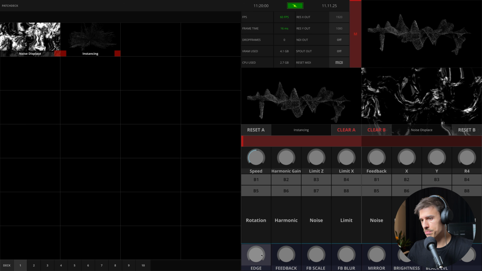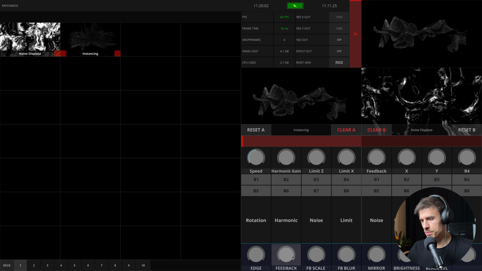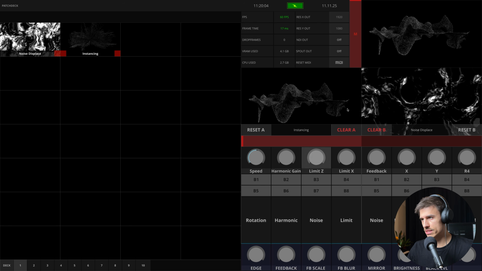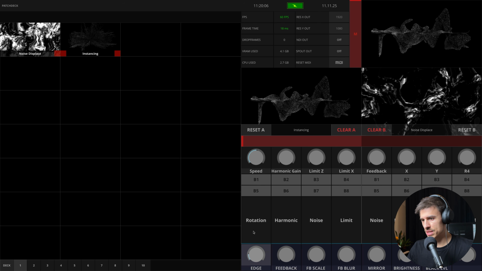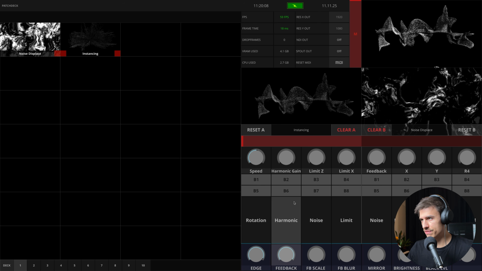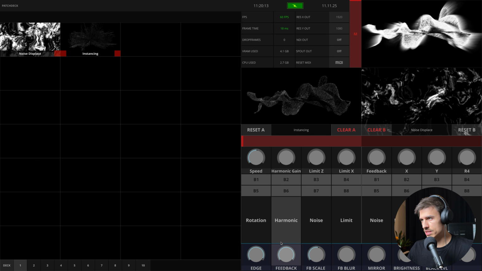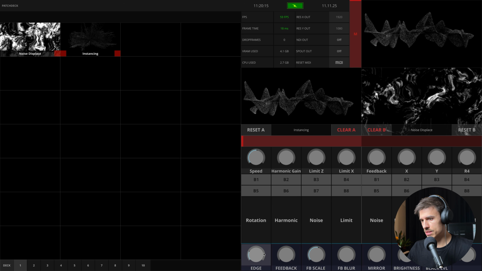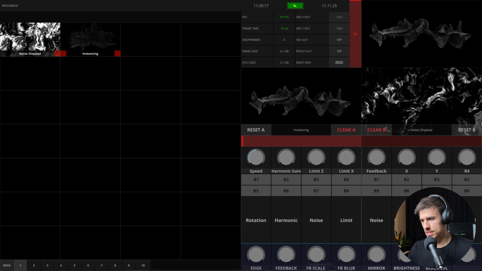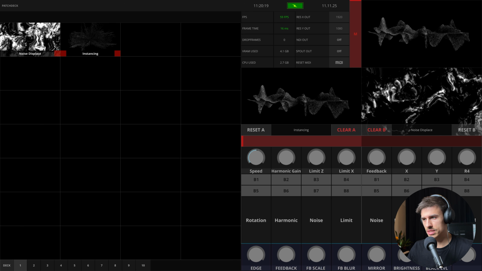And at the bottom here, you have some post effects. These are applied on the master. So basically I have this edge effect here and a feedback scale and stuff like that. So just some effects that you can apply to the entire composition. And you can also change those inside of the patch.